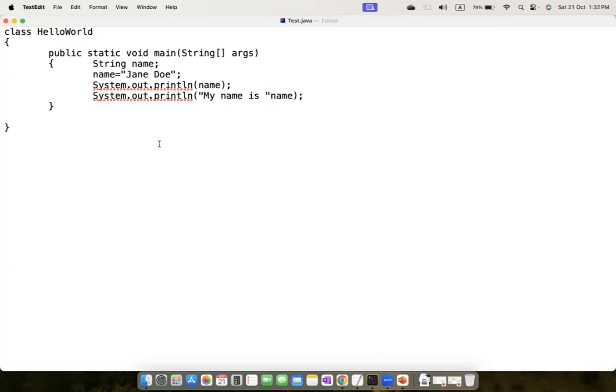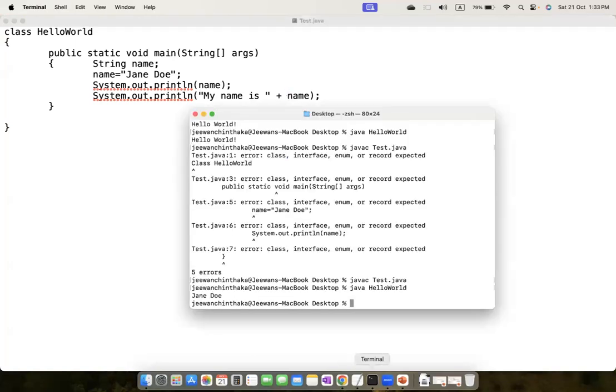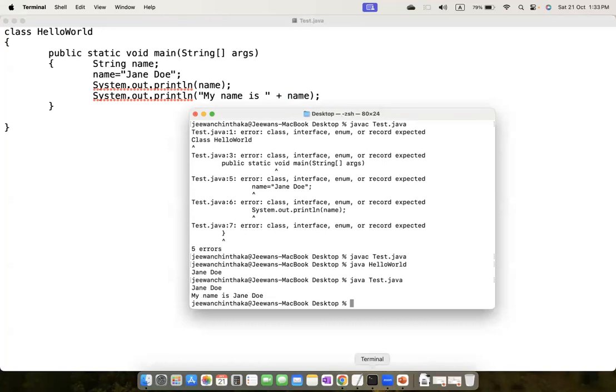My name is and the value of the variable. Therefore, I have to use the plus operator. Right. Now, it can append. Now, the value of the name variable is going to be appended to "My name is" and thereafter Jane Doe. Right. Now, let's try it out. It says my name is Jane Doe. It prints.